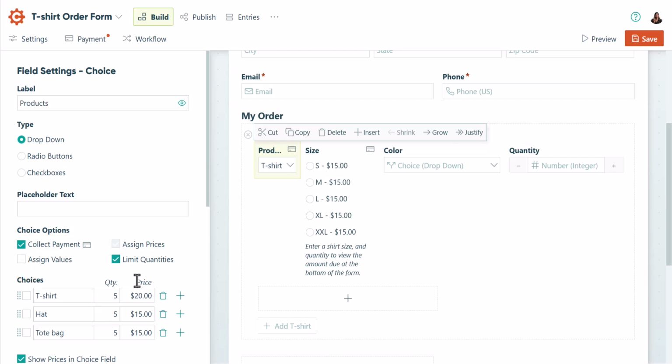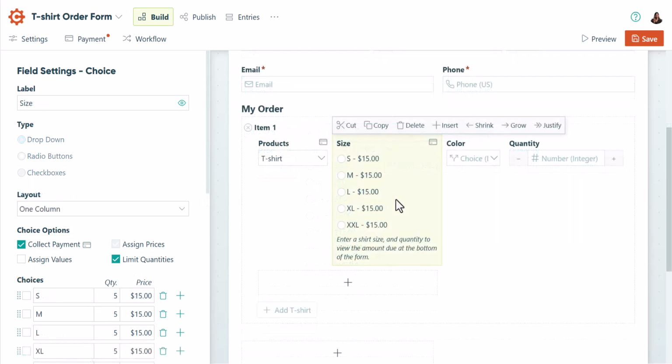Also, if you happen to have one of the product choices selected by default, you'll want to deselect that. Next, I'll go back to the shirt size field and clear out all those price values and quantity limits since we've added them to the product field.